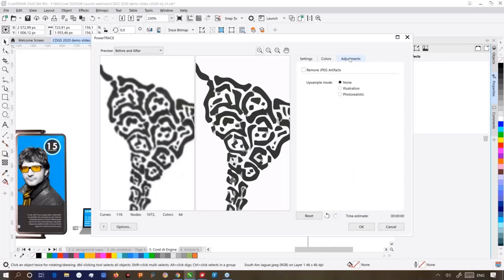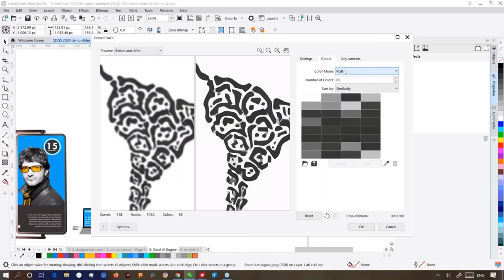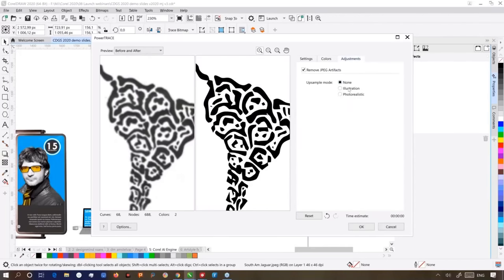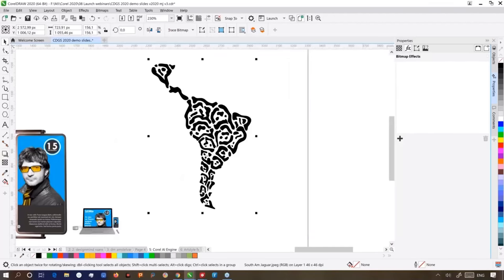What I'm now doing is jumping over to this new adjustments tab. The first thing I'm going to do is switch on this remove JPEG artifacts. What I'll then do is head over to colors. In this case, it's really just a black and white piece of artwork. Head back over to the adjustment tab and then hit illustration. And boom, you guys, that is just way cool, right? Hit the OK button. I'm ready to play.